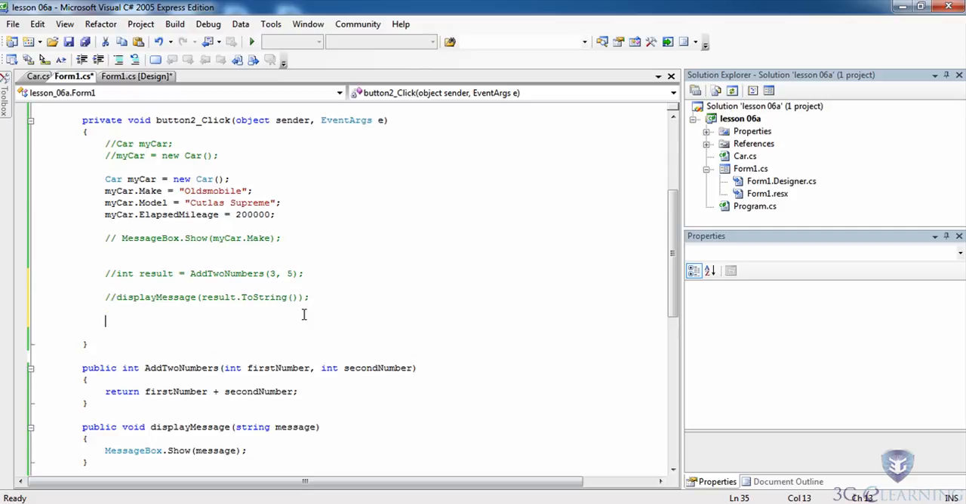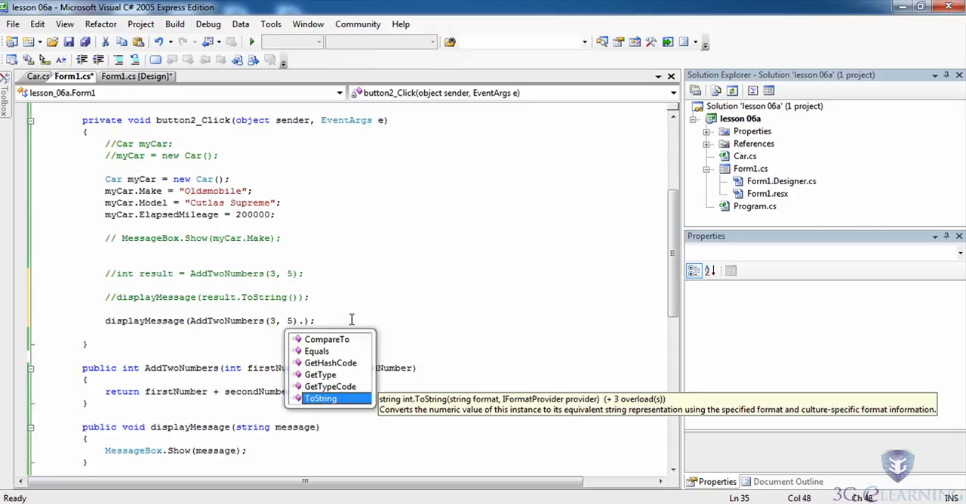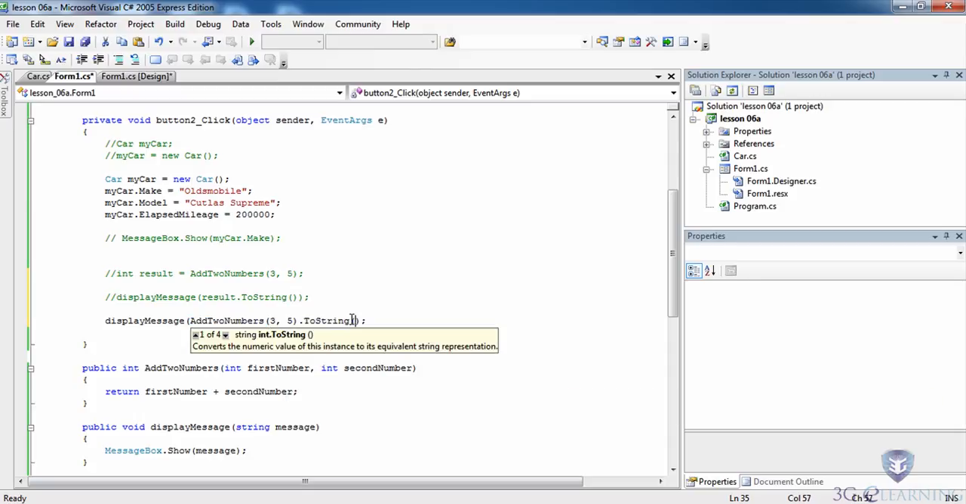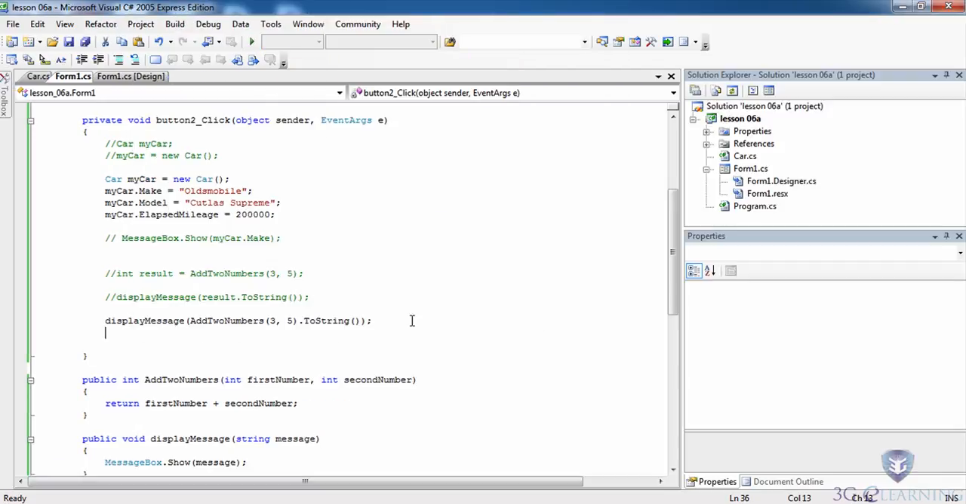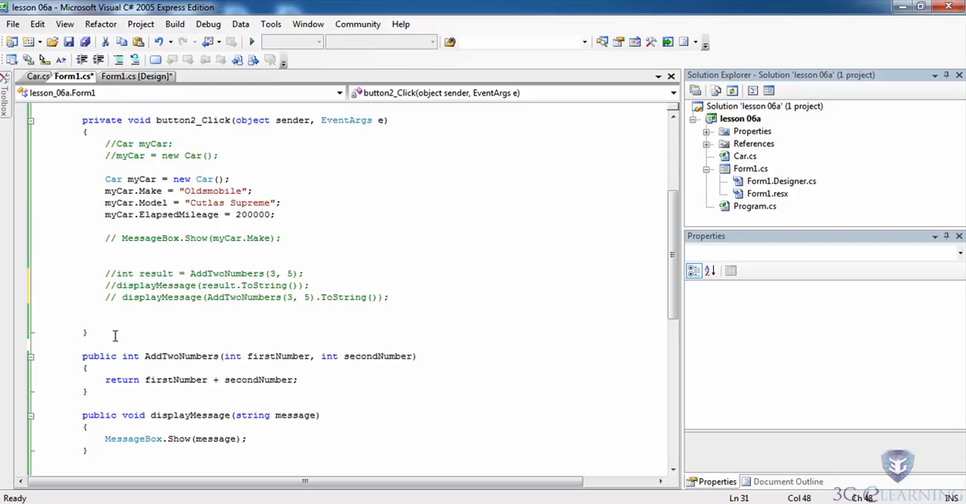The other thing we could do is call display message, and rather than creating the results variable, we can just add two numbers such as 3 and 5. This will return an integer, which means we have to do a toString at the end of this. So in one step I get a return value from this, convert it to a string, and then call the void method to display it on screen. So that's how we can call and use methods within our classes using the parameters, and also return values or not using return values by designating a void method within our class.